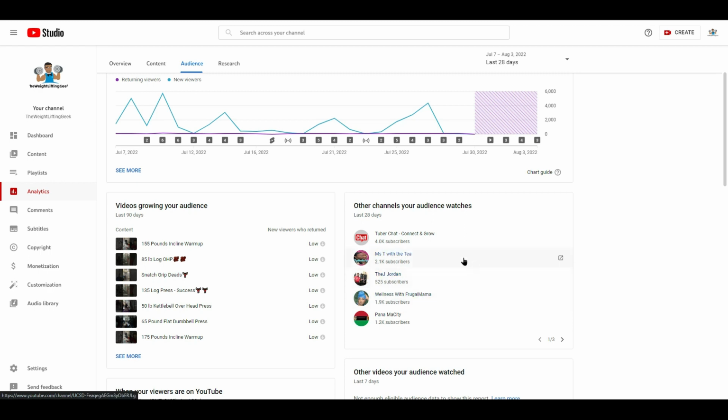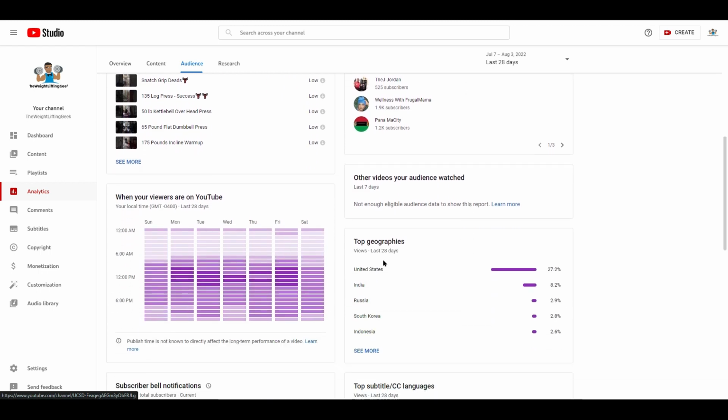But in looking at our analytics, if there's a channel here that we don't know, that isn't familiar to us, then we want to go to that channel and see what they're about, because learning what they're about is helping us to learn what our audience likes. So then we know how to create our content in a way that our audience likes, or in a way that appeals to our audience.